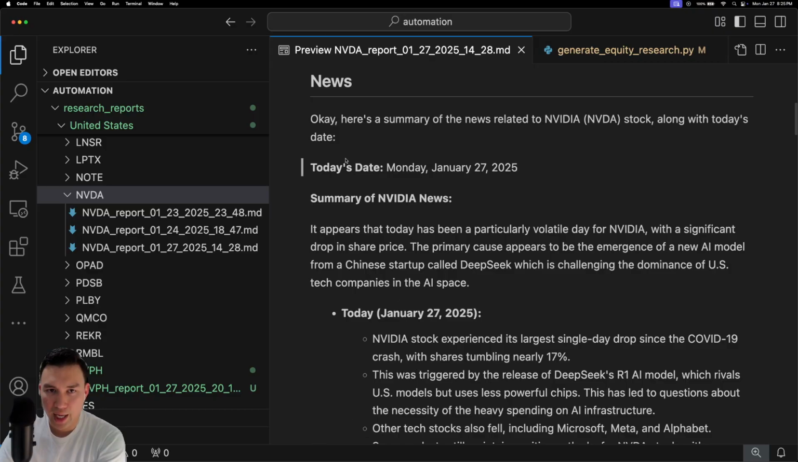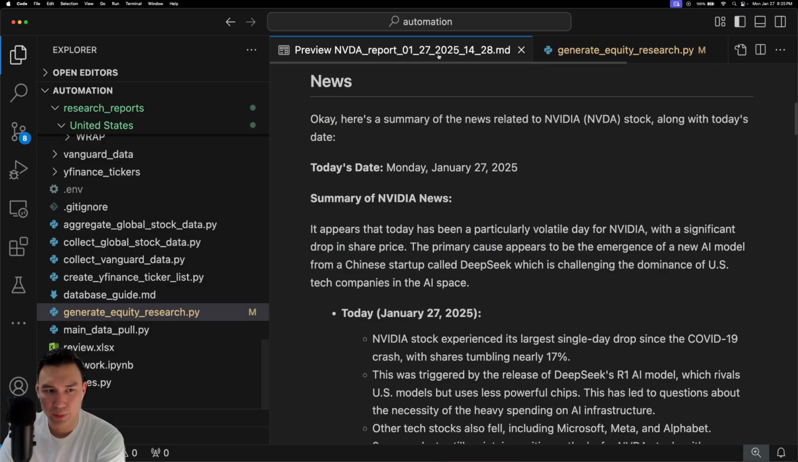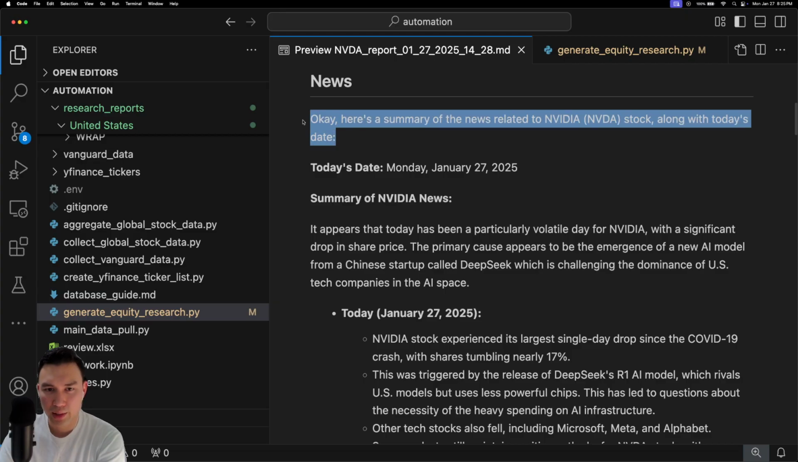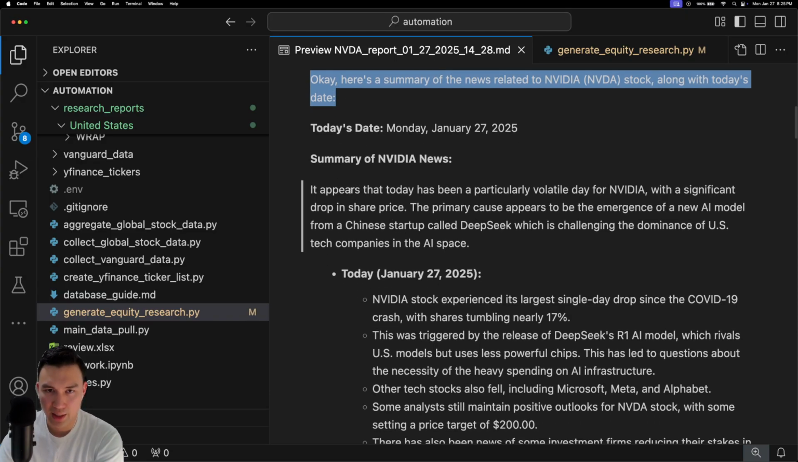But yeah, so again, here's a summary of the news related to NVIDIA. This has to be fine-tuned out, and also I like this format, right? I like this format versus the prior format, which was kind of verbose. This one's pretty clear, right? I still want this removed. And then the summary of NVIDIA news.